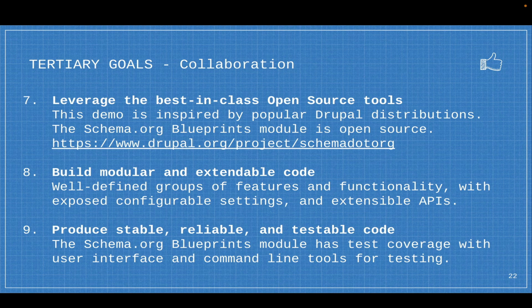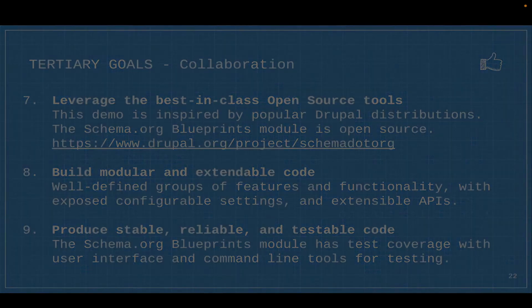And this module is built to be modular and extendable. There are a lot of sub-modules so that you can turn on and off these features. And each feature has configurable settings and APIs, like hooks, that you can tweak things. So that's your JSON-LD, you can tweak to your heart's delight. Ultimately, the goal is to produce stable, reliable, and testable code. By having these smaller modules, you can test that functionality. It's easier for you to contribute. If there's a minor bug with the JSON-LD endpoint or an integration, someone can go right in.